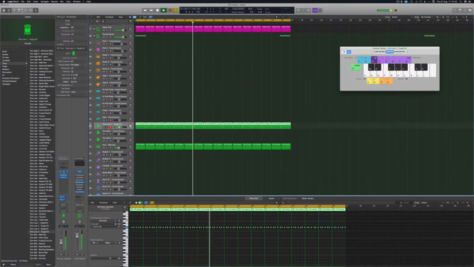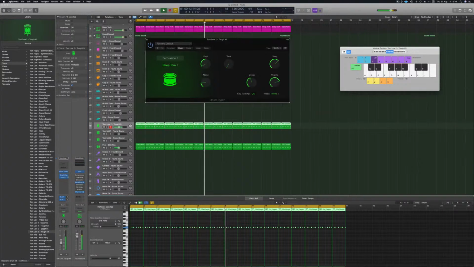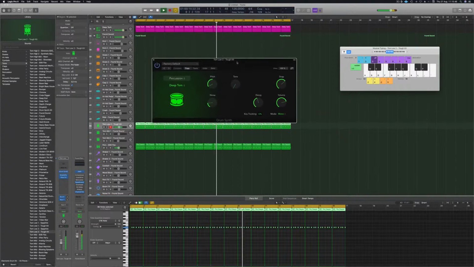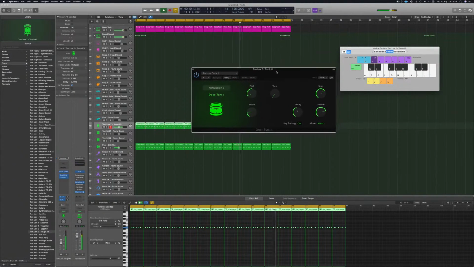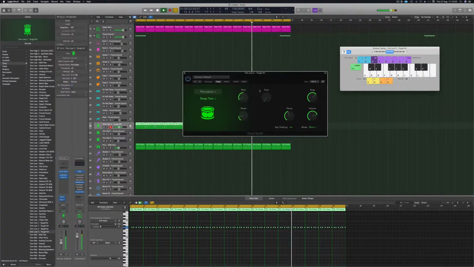Go into, I thought, oh, it's a drum synth. I was thinking it was actually a sampler track. Okay, let's see if we can, tone, can we get some decay? Hey, oh, the decay is gone. Mono, poly.